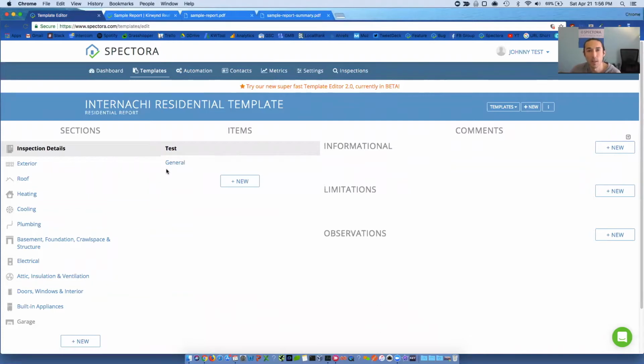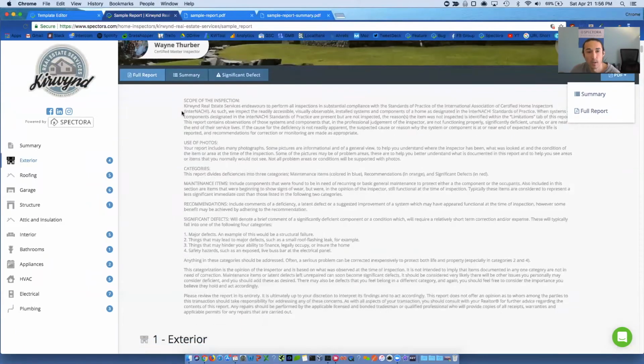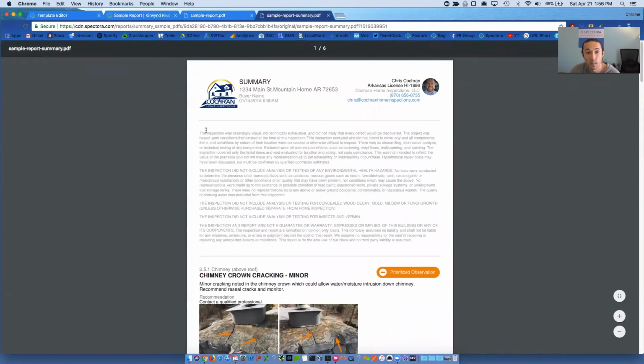Today we're going to talk about the header text that's in your reports on the HTML, PDF, and PDF summary versions. So to show you what I'm talking about, here's an HTML report. You'll notice the summary text here. Here it is on the PDF, and then the PDF summary here.